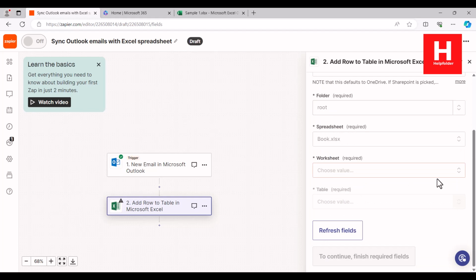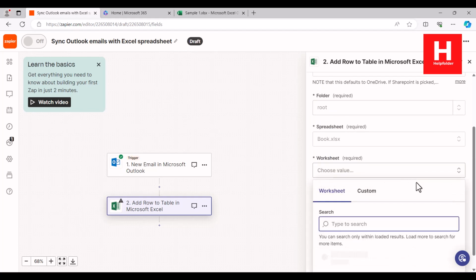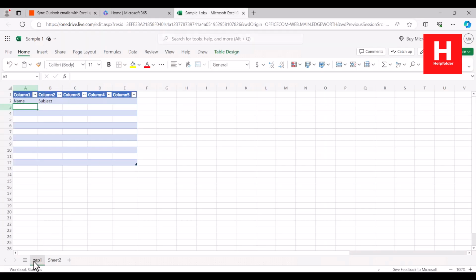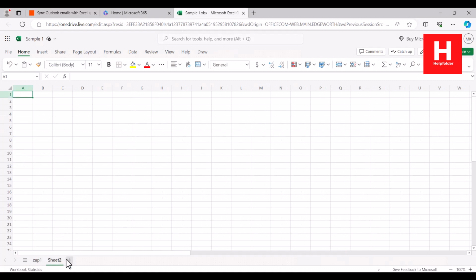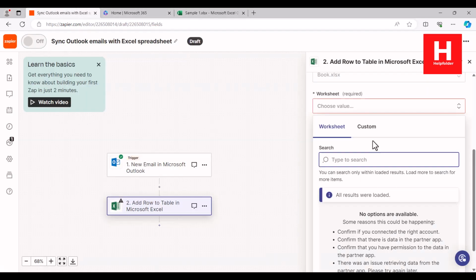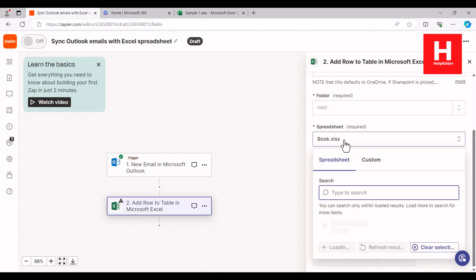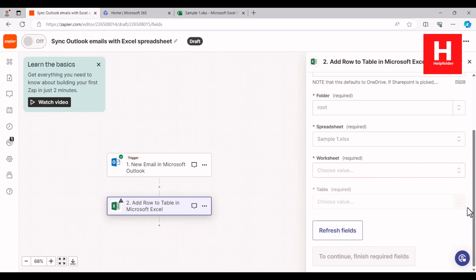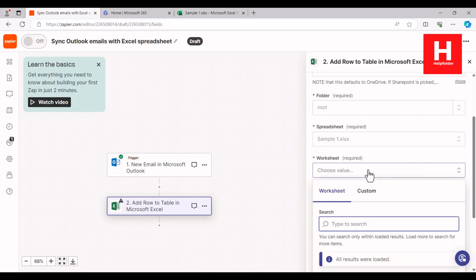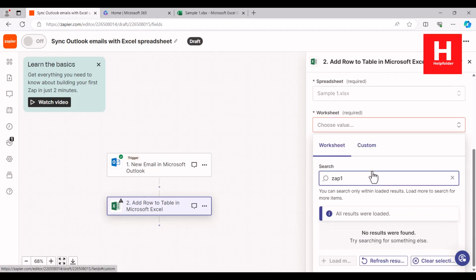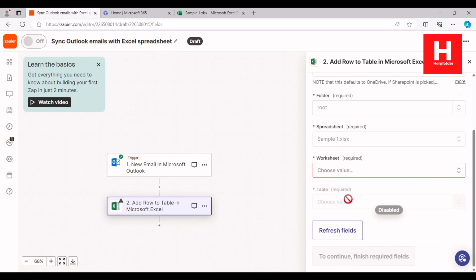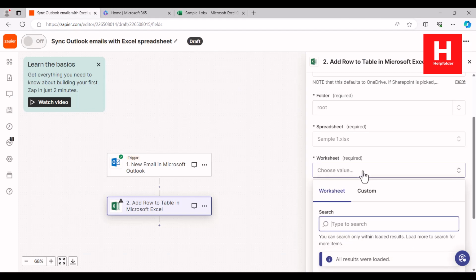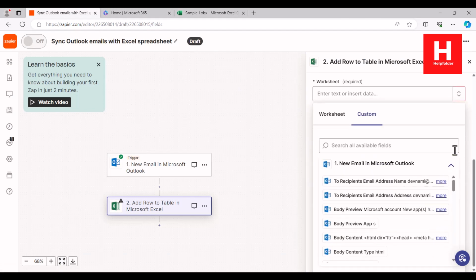Say book XLS, then worksheet here. Again, here we don't have any worksheet, so what they expect is having one of these sheets. So let's go back and choose our sample spreadsheet. Then here we can type in zap one, and let's see if that's all right. So zap one, what's the value? Okay, you can also pick the custom one.